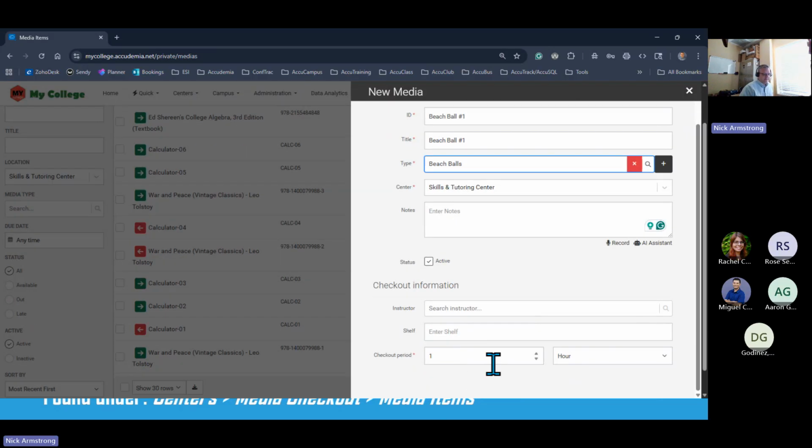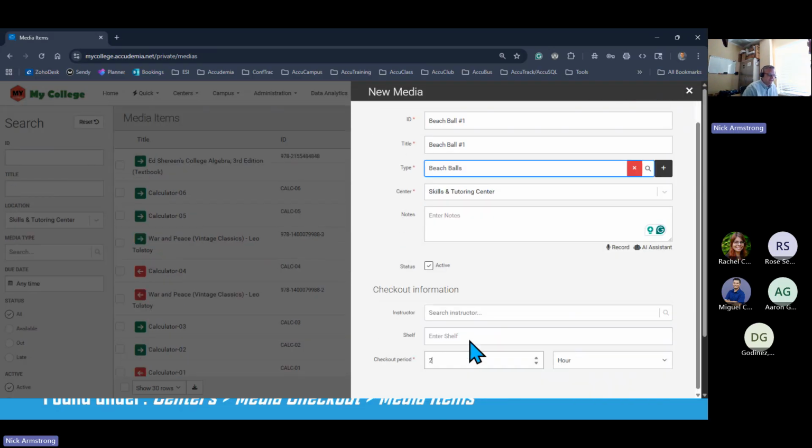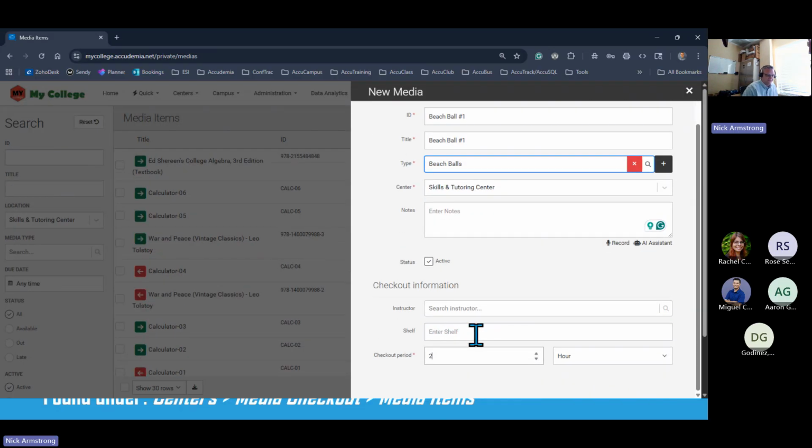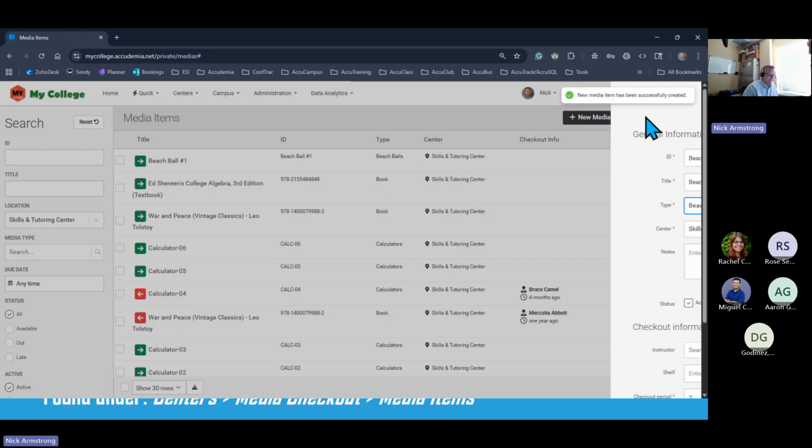And you're going to see that it defaulted to the 1 hour checkout period, but maybe this one's special and we use this for like competition beach ball parties or something. So I want to put this as a 2 hour. So I can make that change and save it. I could also associate it with like a shelf, like if they're kept on a certain shelf, or an instructor for that matter. So save that.